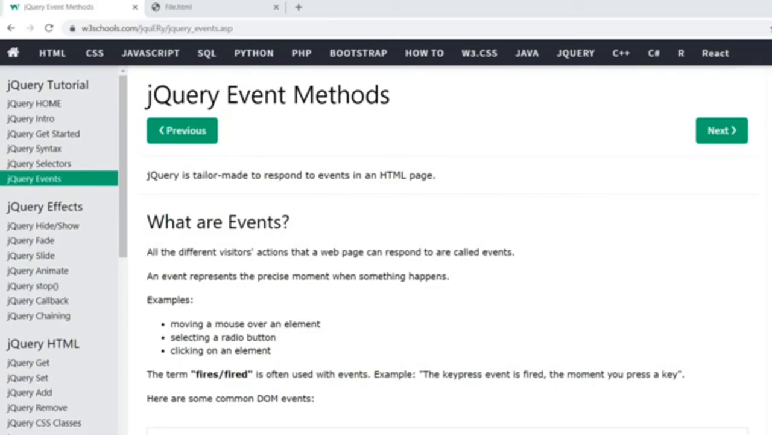An event is a representation of a precise moment when something happens. When something happens, that is nothing but an event. For example, moving a mouse over an element is an event, selecting a radio button is an event, and clicking an element is an event. So many things we can call an event. A particular action performed by a client on a web page is nothing but an event.